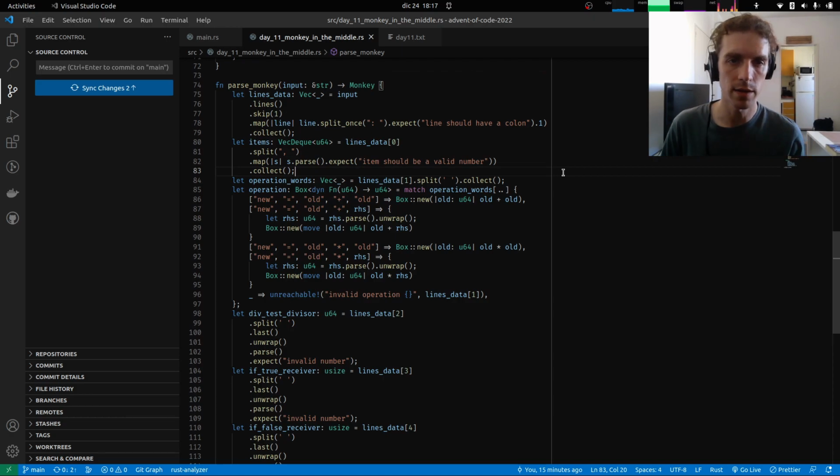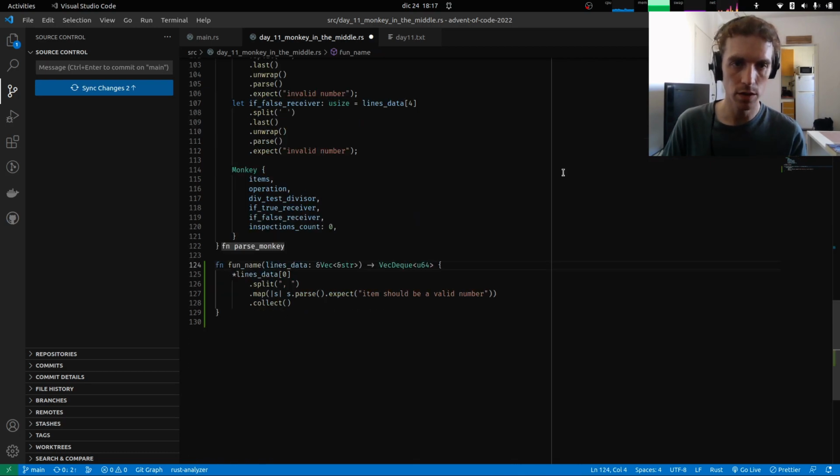This would be parse a list of numbers, I think. Function parse numbers. We're gonna have just a string, and not, oh, okay, veq, okay.